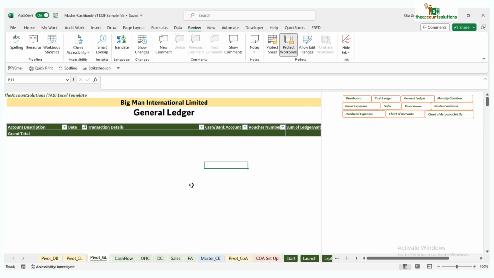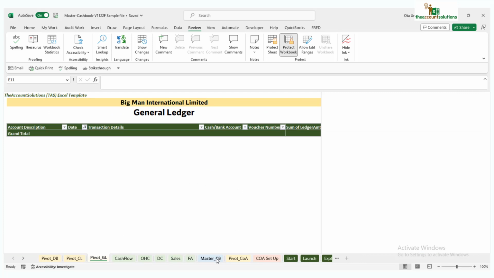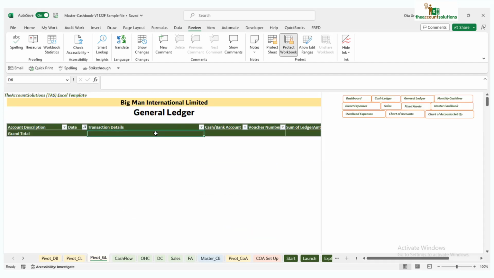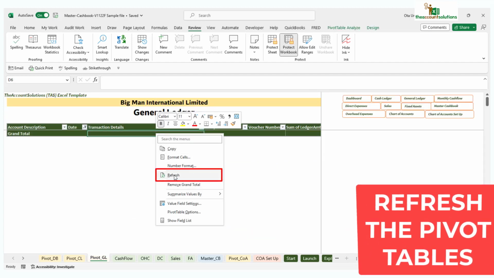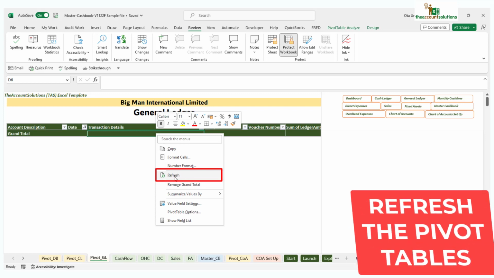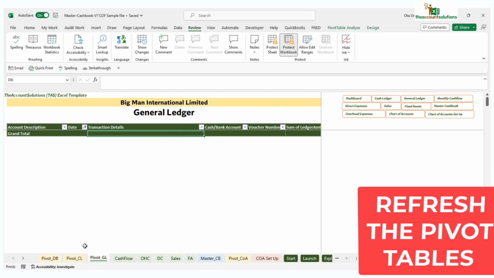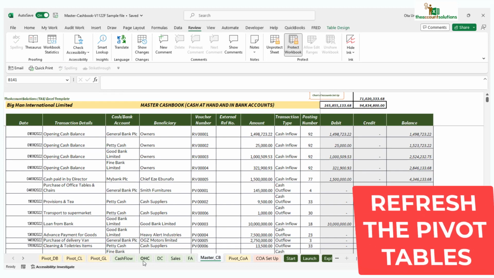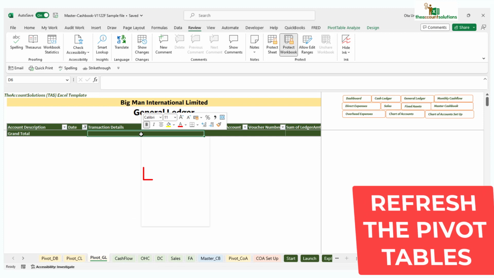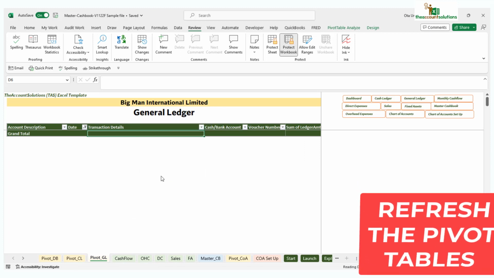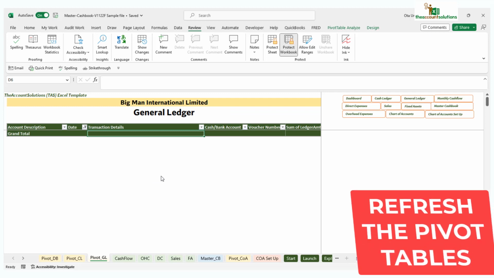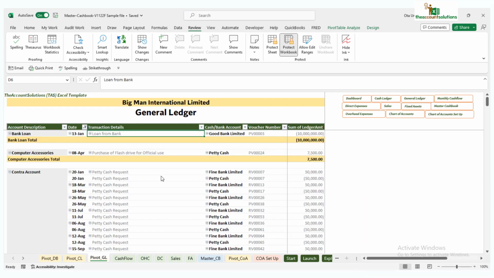So what you do each time you update this Master Cashbook, you come here, you right click anywhere on the table, and you see the command button for refresh. Once you refresh this, it will refresh all the other tables that are linked to the Master Cashbook. So come here and refresh. Wait for it. You can see your data is now updated.